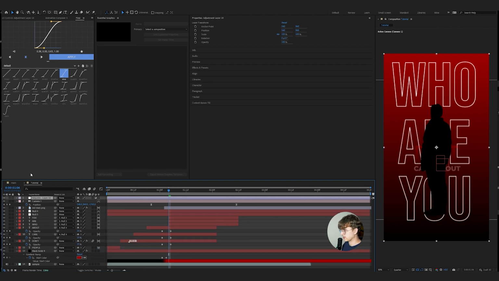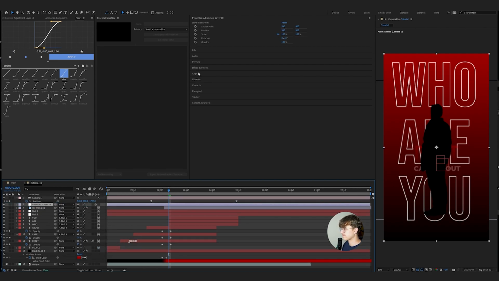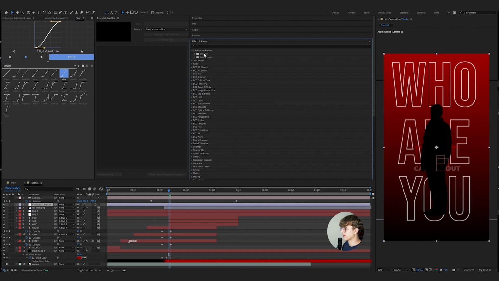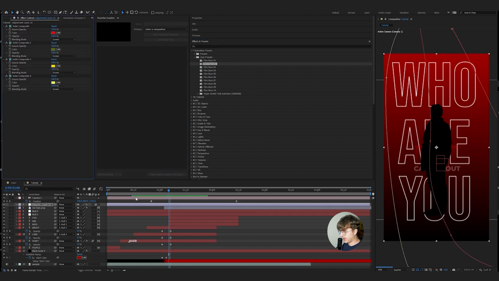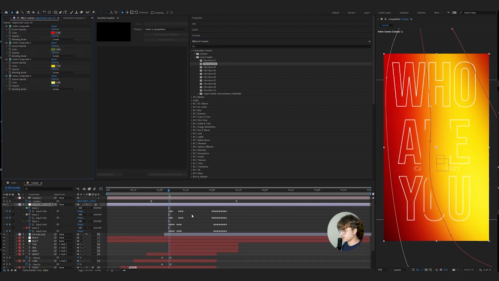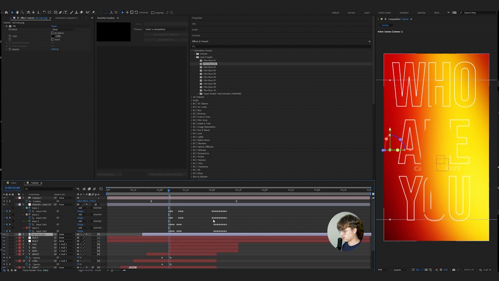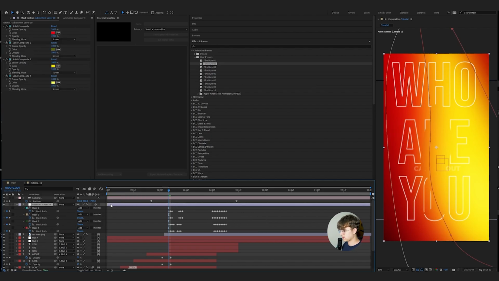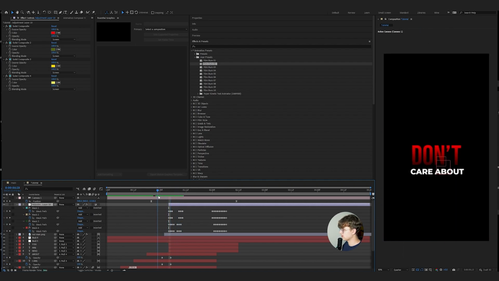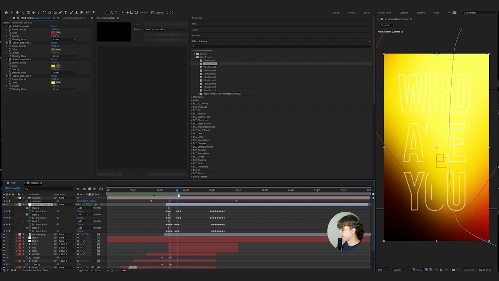Let's throw in like a quick lens flare. You can use any lens flare, anything, any transition ever, but I am going to use this one. So yeah, let's do that. I'm going to just transition between like this and that.